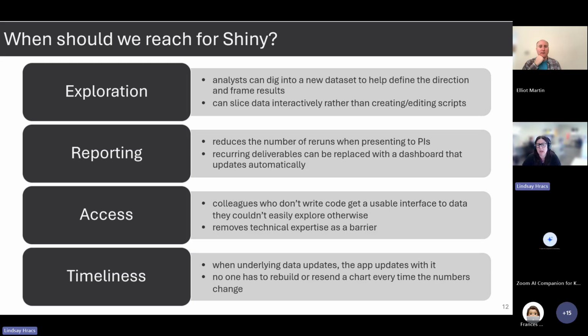In terms of reporting, this is going to significantly reduce the number of reruns when you're presenting to PIs. It has been really helpful for us if we create a Shiny app that we then send off. Oftentimes a lot of the questions we would get are answered with a Shiny app, and it allows our PIs to get a sense of the data that wouldn't be possible if they were looking at a spreadsheet or a few static images. It's also nice if you have a recurring deliverable, because you can replace that with a dashboard that can be updated easily.